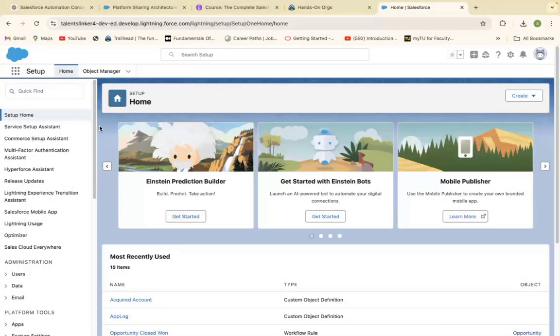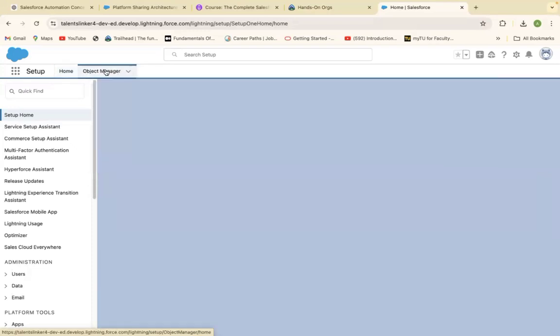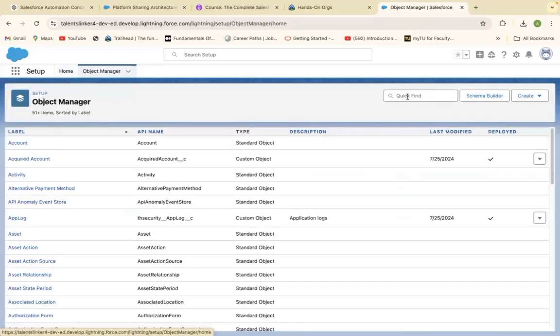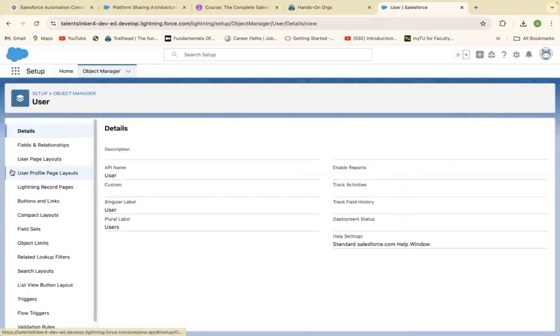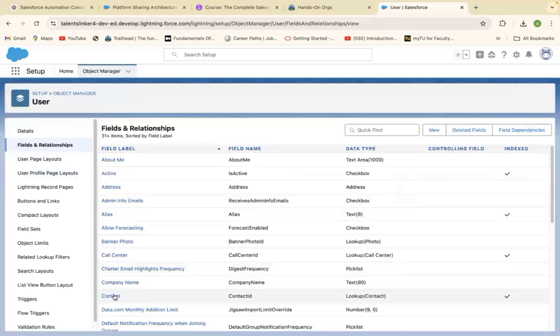Yes, now what I'm going to do is go to the Object Manager. From Object Manager, I'll search for User Objects, because User Objects is the object that has to do exclusively with hierarchical relationships in Salesforce. I will go to Fields and Relationships. Then from Fields and Relationships, I will search for Hierarchical.